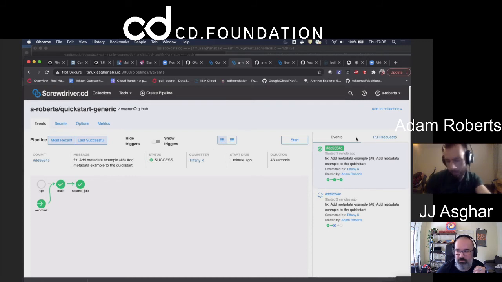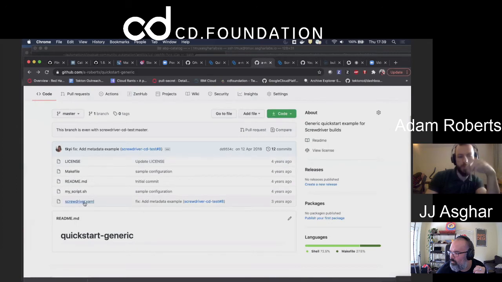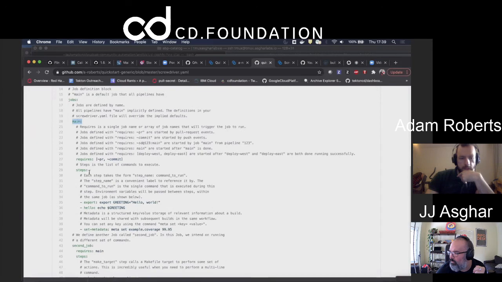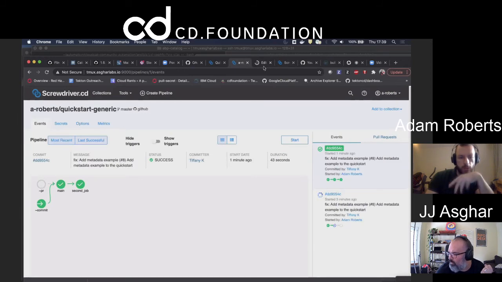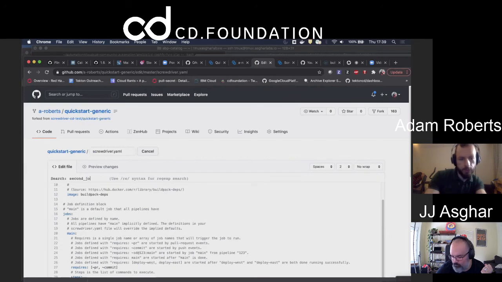I don't know, but this pipeline is apparently working. I think it's worked actually. Commit main second job. And I bet you in that little project, there was a screwdriver.yaml with 2 steps. So here we go. Job main steps, blah, blah, blah. So if I were to modify this, right? So it's got commit main second job, yeah? Is second job in this file?